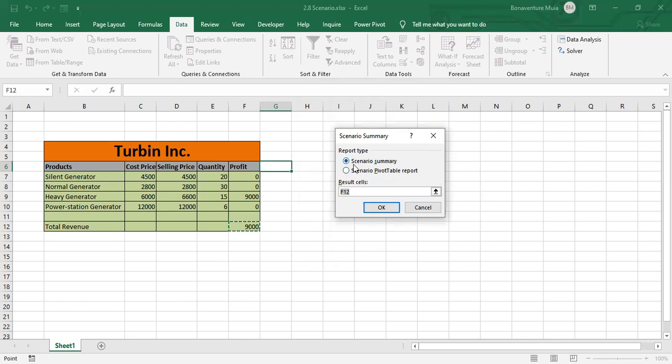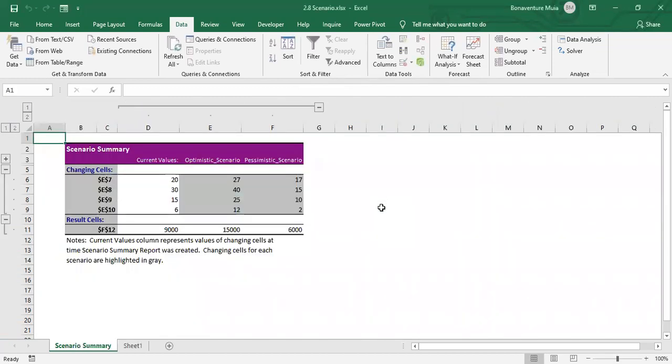Let us just say we want a scenario summary, but there's a very important choice that you have to make here. You have to enter the result cells. And remember, the result cell is cell F12, where we have the total revenue. Then okay. So once you click OK, you'll be given this result summary or a report.